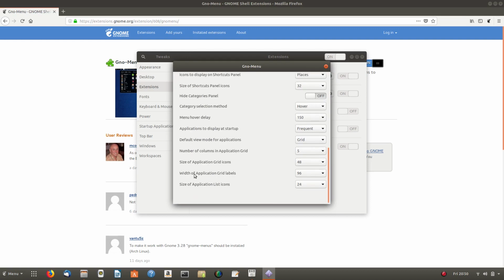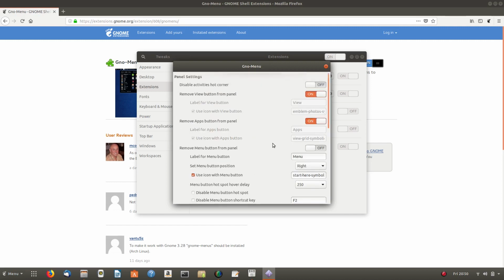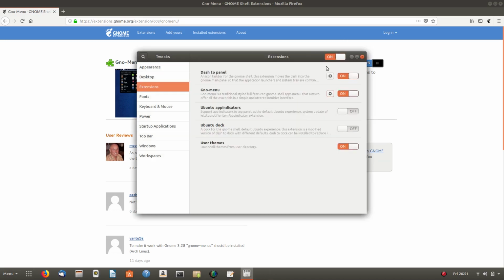Application grid icons, width of application, size of application list icons, and all sorts of things. So you can mess around with that, just toggle things on and off. You can change that name there, this menu name, if you like, and you can turn off the icon, which I think is the gnome foot there. Let's check that. Now it's gone. Okay. So that's the Gnome menu.